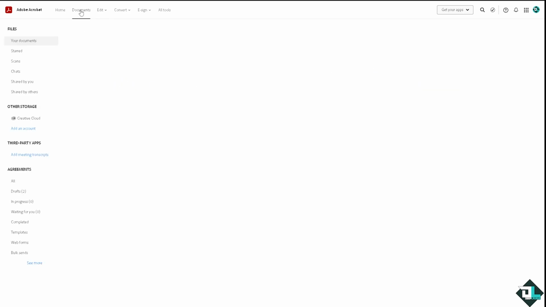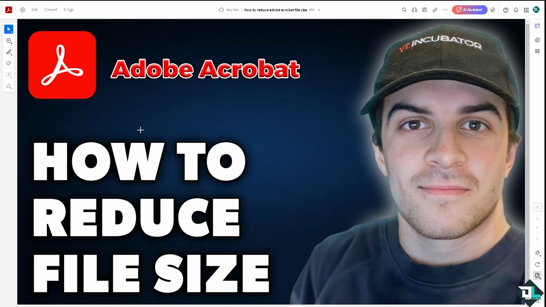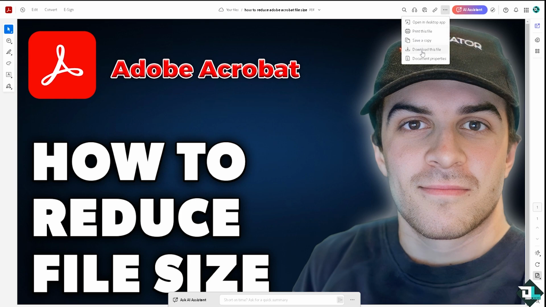Or go to the File section of your documents. I'm going to choose this file instead, and for us to be able to reduce the file size, all you have to do is go to the three dots icon in the upper right corner. You have this option that says download this file.